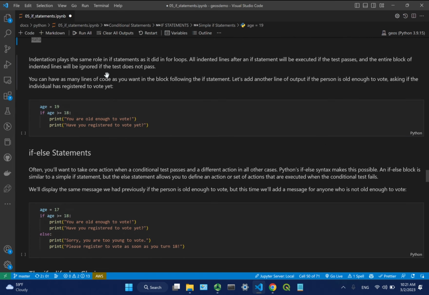Okay, so this is how you can make sure you understand what this one is doing: where the line starts, whether it is indented or not. It's going to have different outcomes based on your input. So in this case, how many lines are you going to see printed out? Is 19 greater than 18? Yes. And then it's going to print out these two.